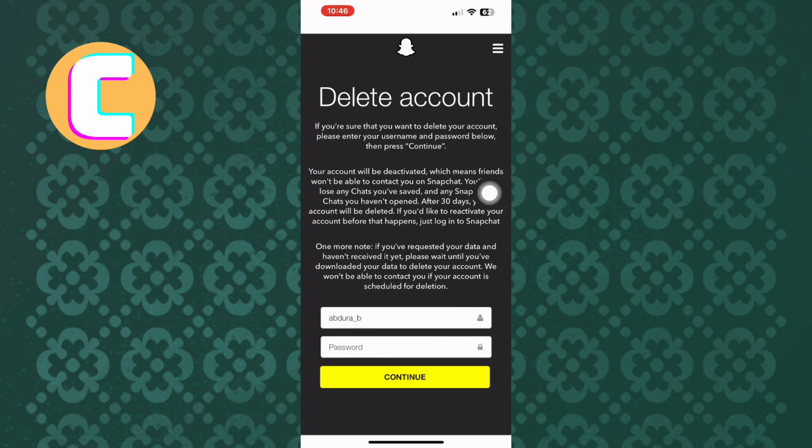If, during the 30-day period, you change your mind and want to reactivate your account, you can simply log back into Snapchat with your username and password, and your account will be restored. However, if you do not log in within that time frame, your account will be deleted permanently, and you will not be able to recover it. This step is final, so be very sure before proceeding.